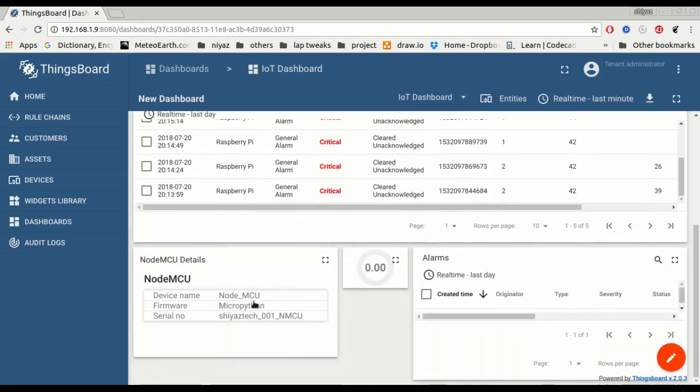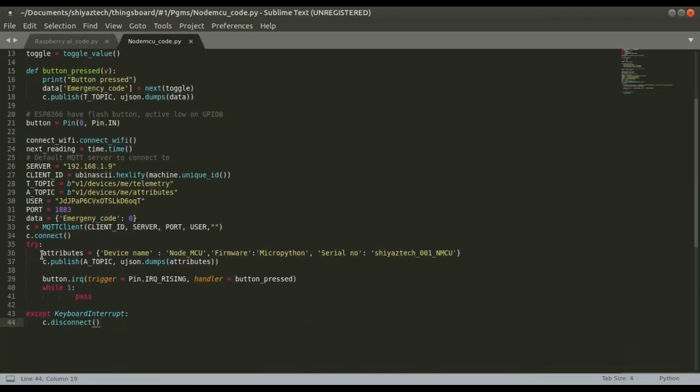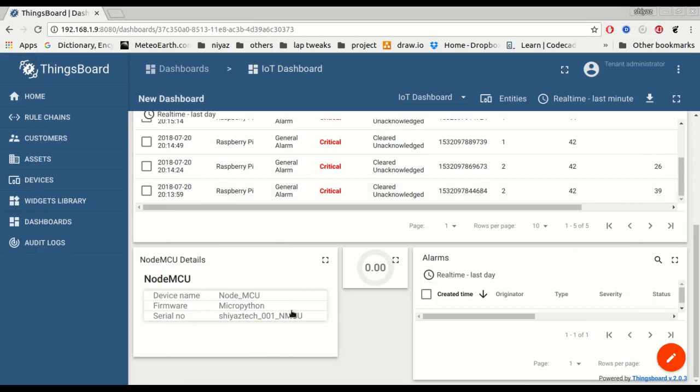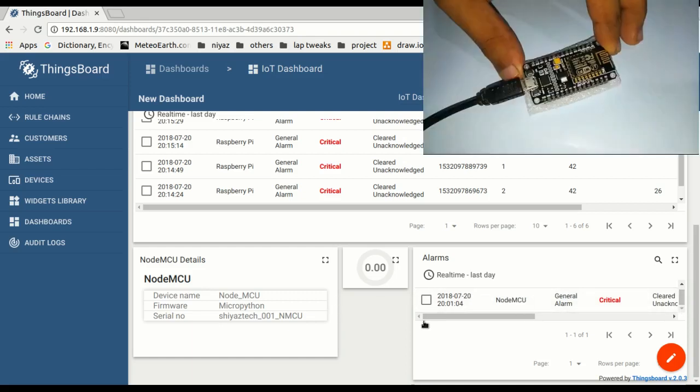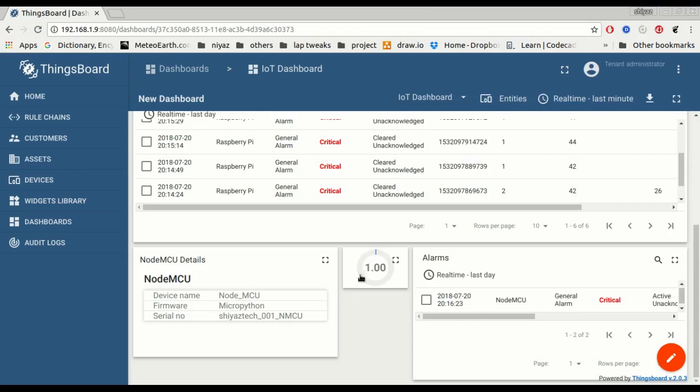These widgets all belong to the Node MCU. You can notice that in our code in Node MCU we are sending attribute values: device name, firmware, and serial number. Such customer attributes are displayed on a widget. These are static values, and this is the digital gauge for showing the value of a button, and this is the alarm window. Now I didn't press, that's why. Now I'm going to press my button. So I'm just pressing the button. You can notice that it changed the value to 1, and you can see the timestamp.